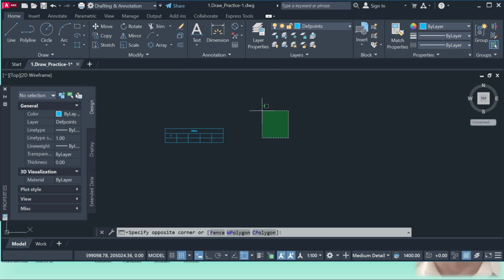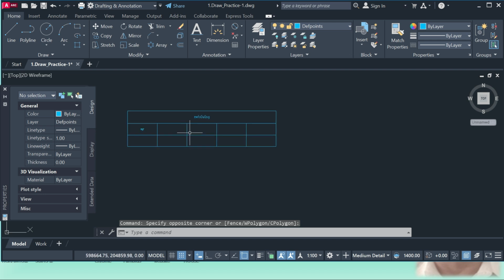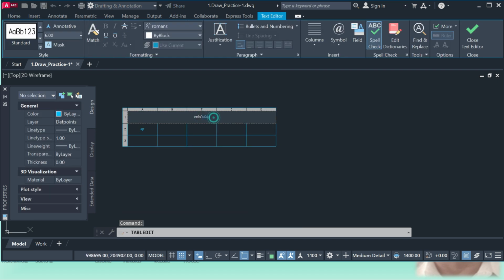Okay, and I'm just selecting this here. Then you can change the styles here. Okay, like that.